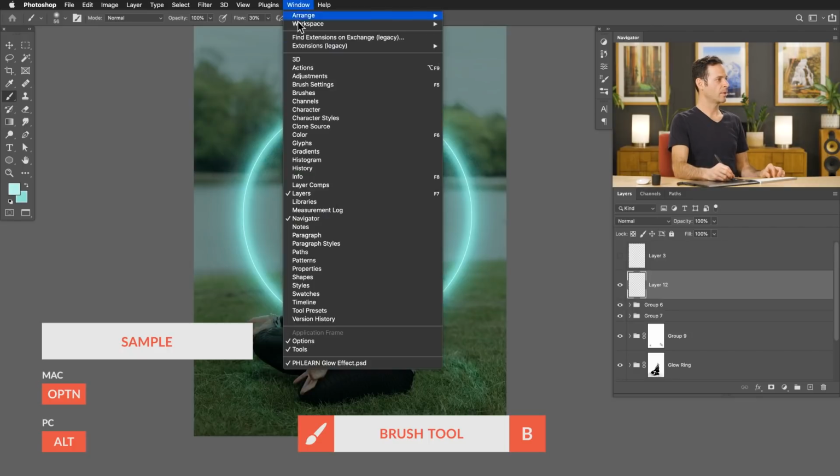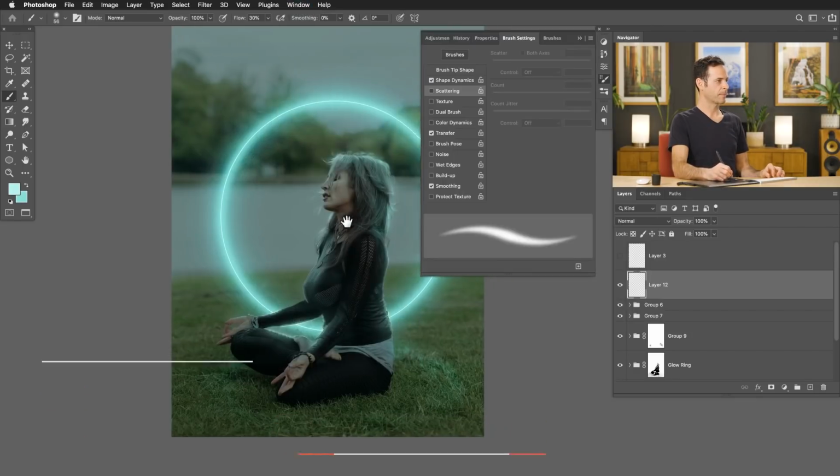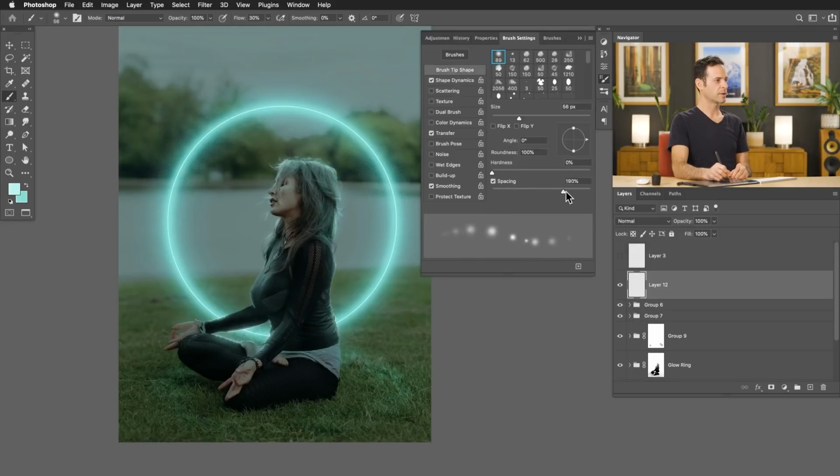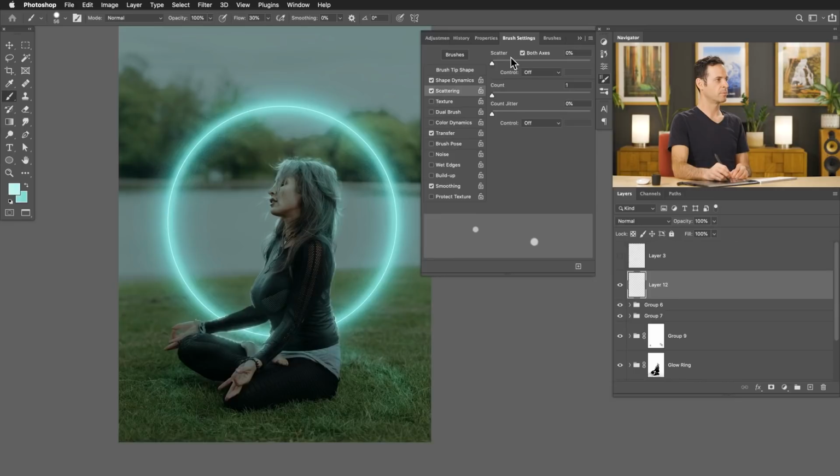We're going to go to Window and then down to Brush Settings. Here in our Shape Dynamics, I'm going to turn our Size Jitter all the way up. We're going to turn the control off, so you don't need a pen tablet to do this. In our brush tip shape, we're going to bring our spacing all the way up and our hardness up like that. I'm going to go with scattering. We're going to do both axes and turn that all the way up. Then we're just going to turn off transfer.